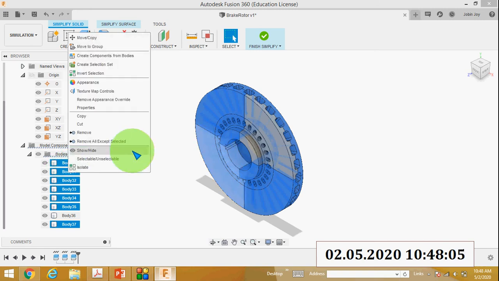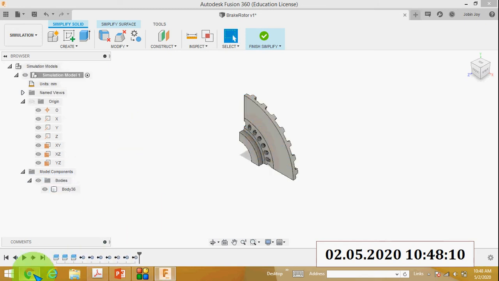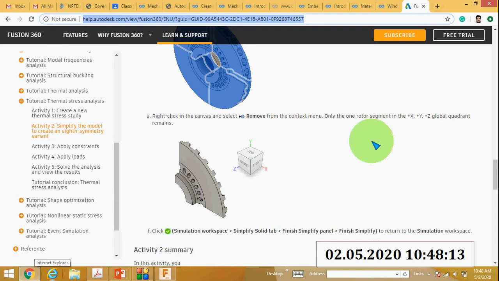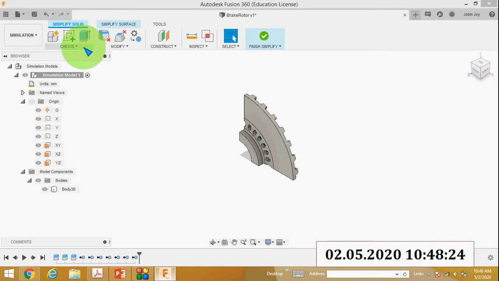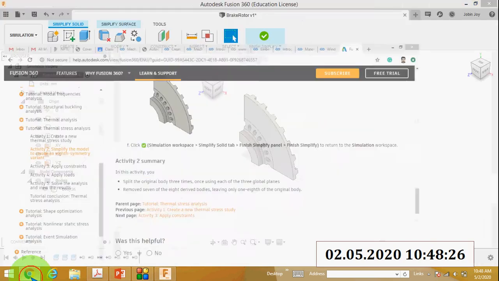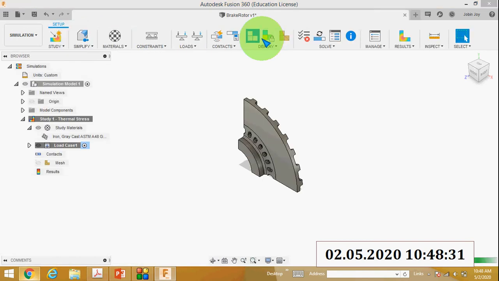Then right click here, you can see remove. Okay, remove. Okay, so click simulation workspace, simplify solid tab, finish simplify panel. You can see it's finish simplify panel. Click the finish simplify panel. Okay, so now you can see your model is actually simplified with the help of the simplify tab.